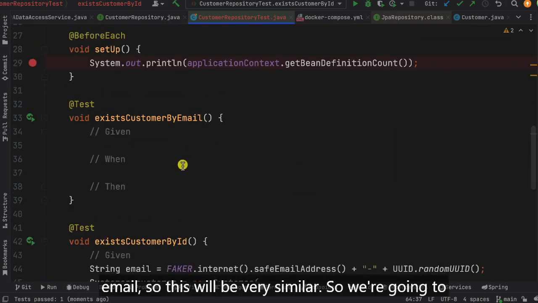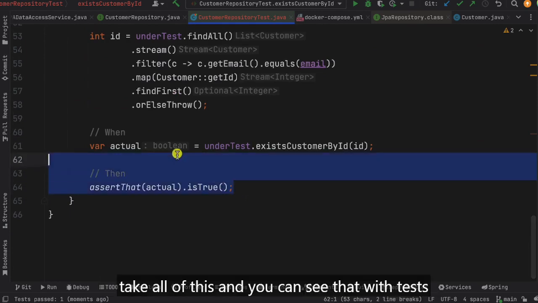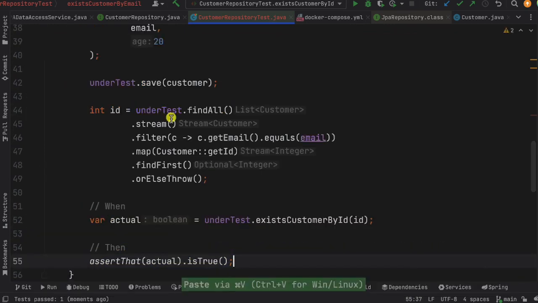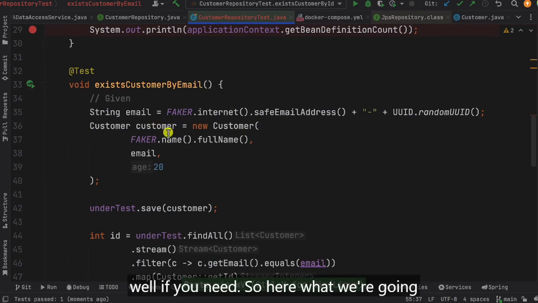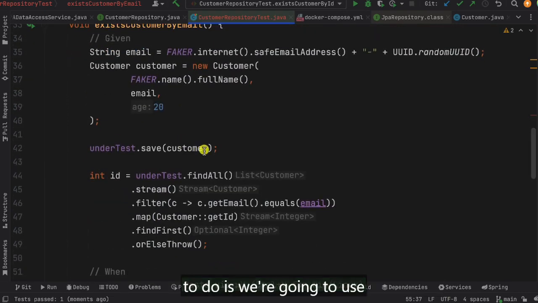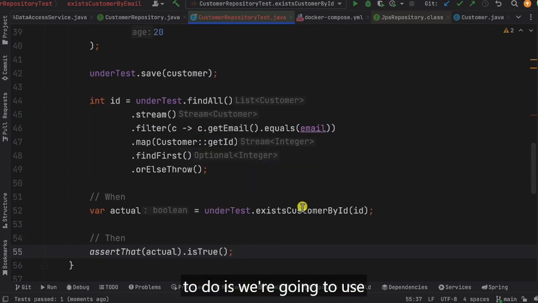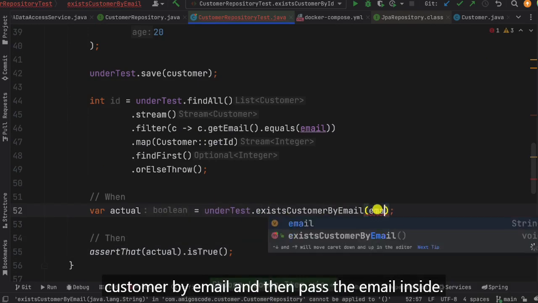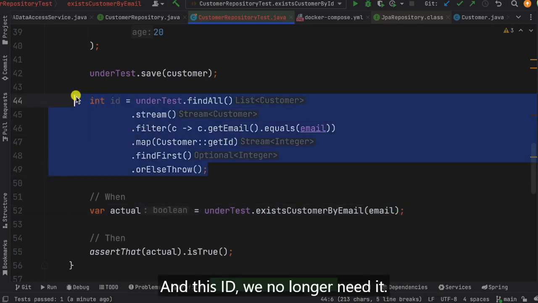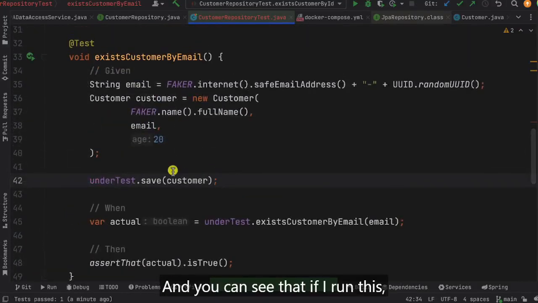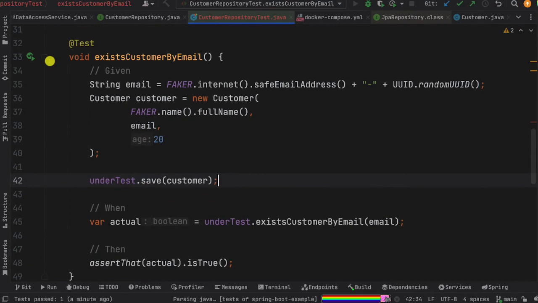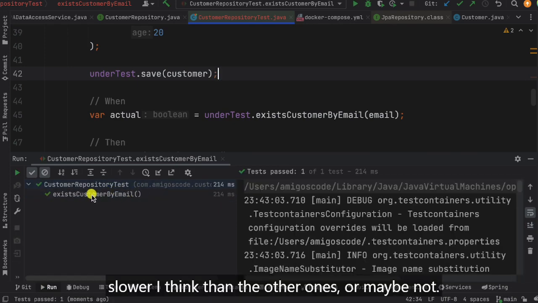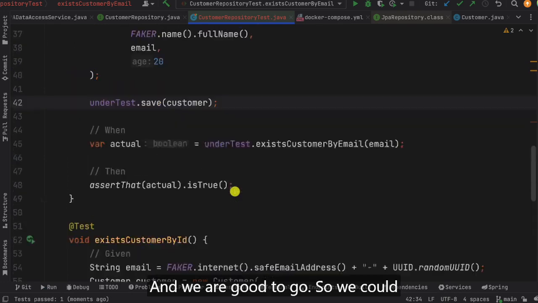And for email, this will be very similar. So we're going to take all of this, and you can see that with tests, it's just a bunch of copy and pasting and then changing things around. So paste that, and you can grab all of this code as well if you need. So here, we're going to use exists customer by email, and then pass the email inside. And this ID we no longer need. And you can see that if I run this, this should also work. You can see that these tests are a little bit slower, I think, than the other ones, or maybe not. And we are good to go.